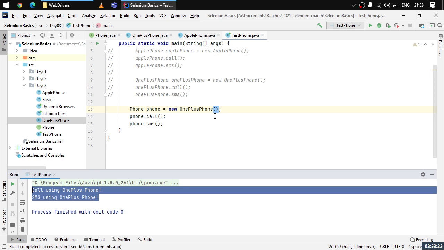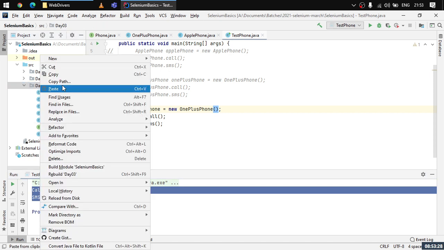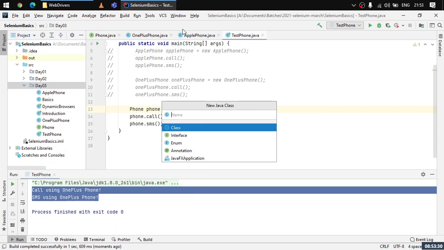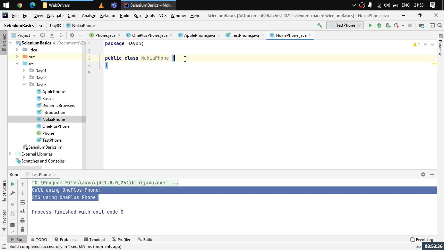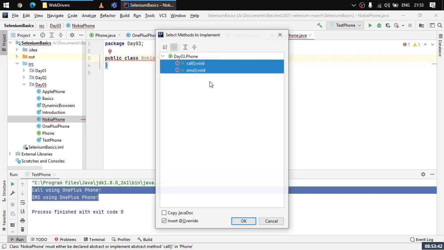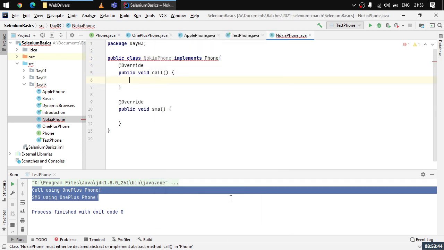Now the thing is, can we play around with these methods? Let's have another class as well, a new class. This is Nokia phone. And here, this also implements phone. This means that we need to add the unimplemented methods, both call and SMS.